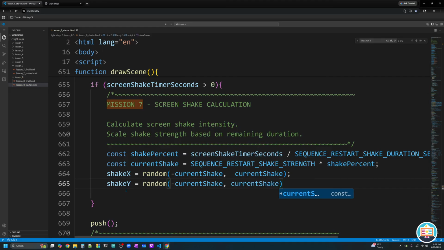That would be shaking down. All right, so let's see. This looks great. So now we have our screen shake calculation. It's done. We just have to implement it. I don't think it's implemented yet.